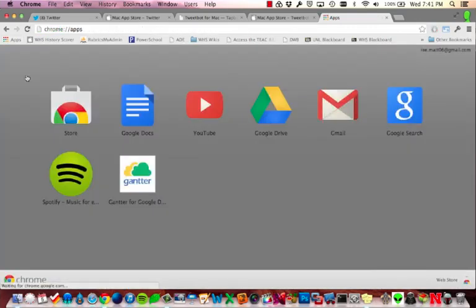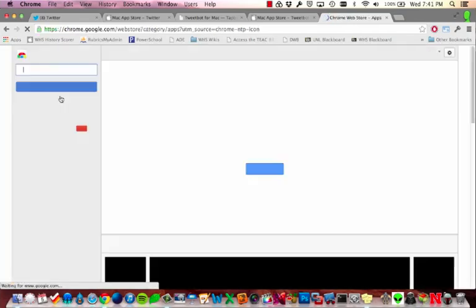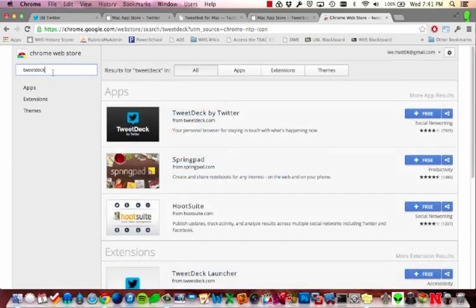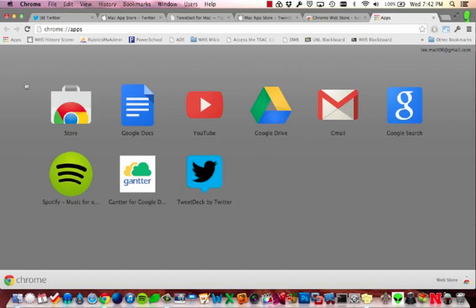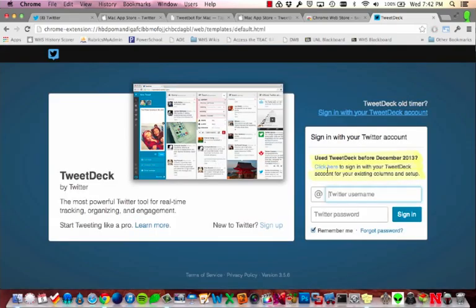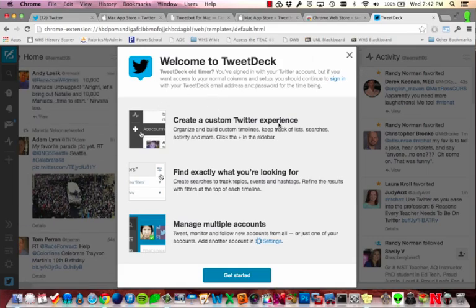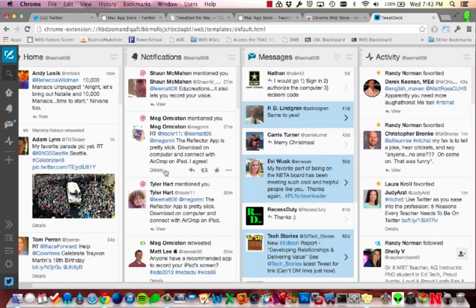And so in Chrome, I can click Apps, and I can go to the App Store. And then once the App Store loads up, I can just search for TweetDeck. And so it pops up right here. I'll search for TweetDeck, and I can go ahead and I can click Install. I can click Add, and now it's going to show up in my Chrome Apps page next to Drive and Gmail. And when I open it up here, it'll let me sign in. All right, now that I'm signed in, I get a Welcome to TweetDeck, and I can go ahead and click Get Started.